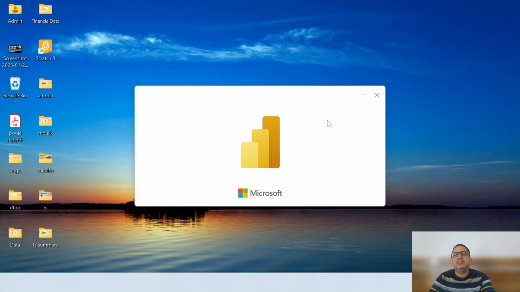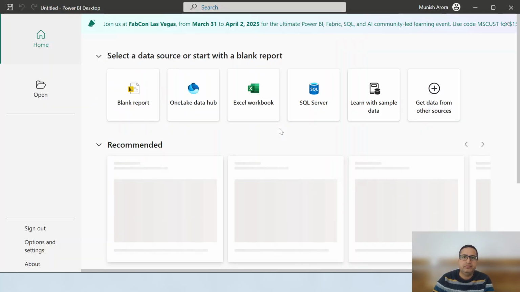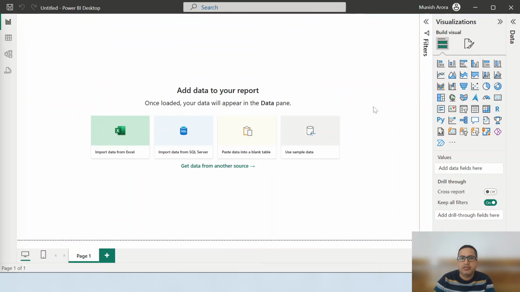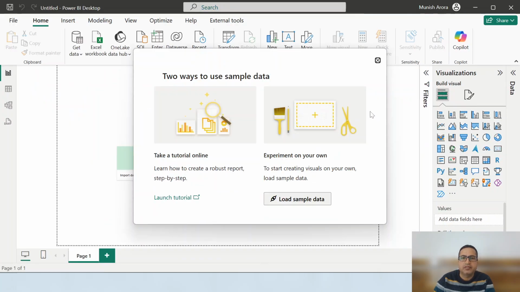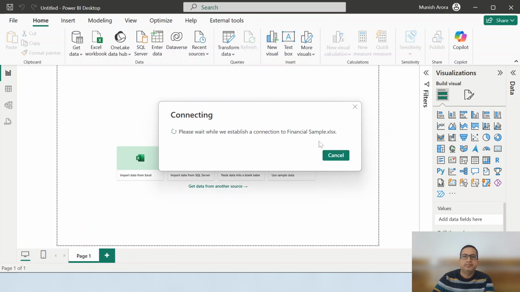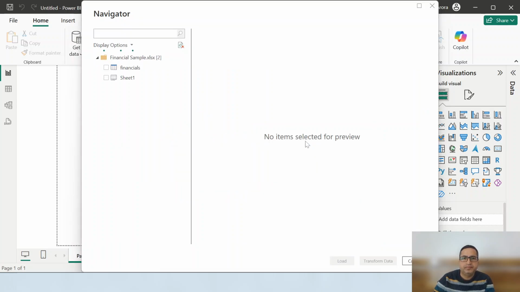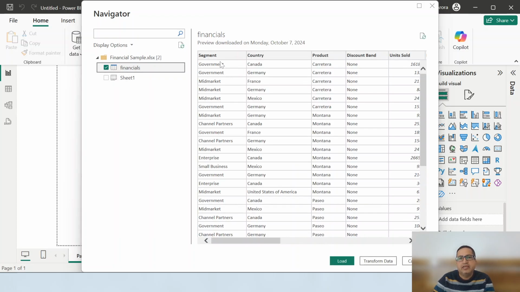So as in the last one, we'll just import some data. So let's see, done with sample data. Microsoft's provided some sample data to us. So we'll click on load sample data. Let's select financials. So it contains something like segment, country, product, etc. So we'll just load this data. So this data is going to be part of our model. So we'll click on load button.